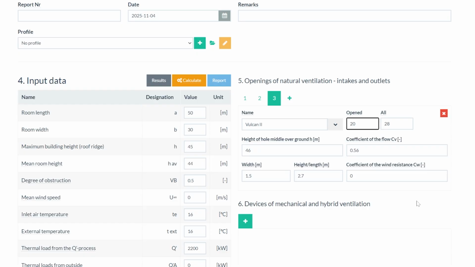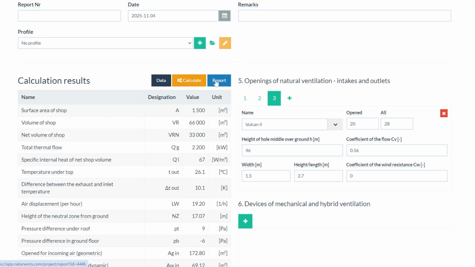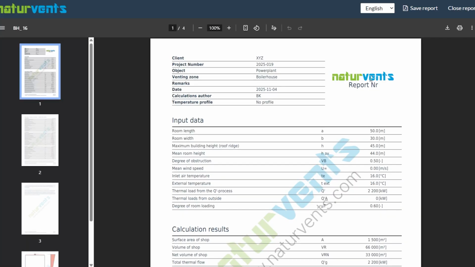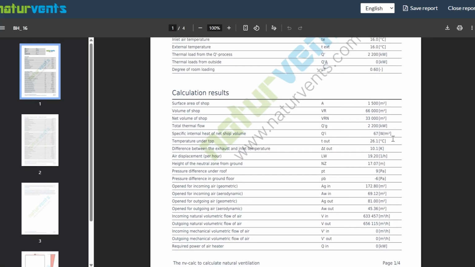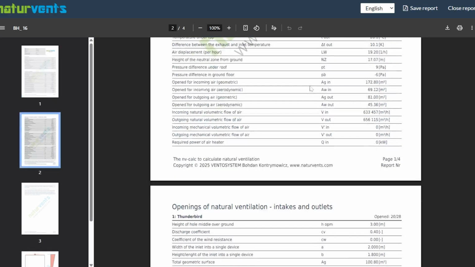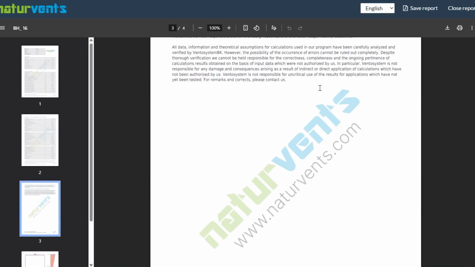Start by closing the roof. First, leave 20 open vents in the roof. Also start closing the supply air louvers in the bottom row. Calculate and view the report. The report shows that the temperature under the roof is quite low, which means that in the supply air area it will be very close to the outside temperature.